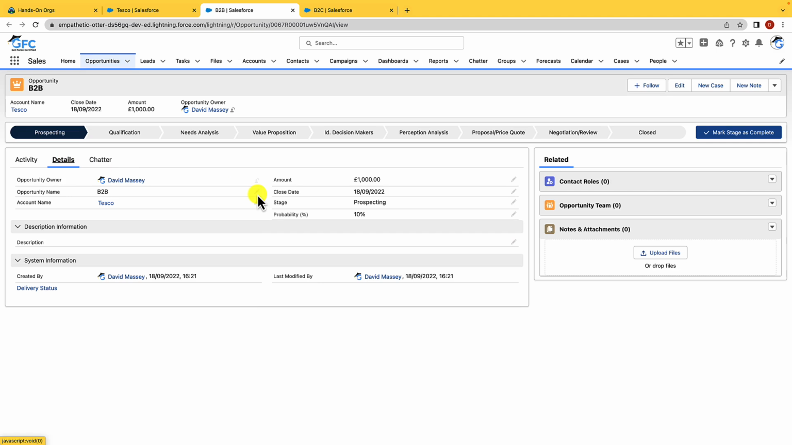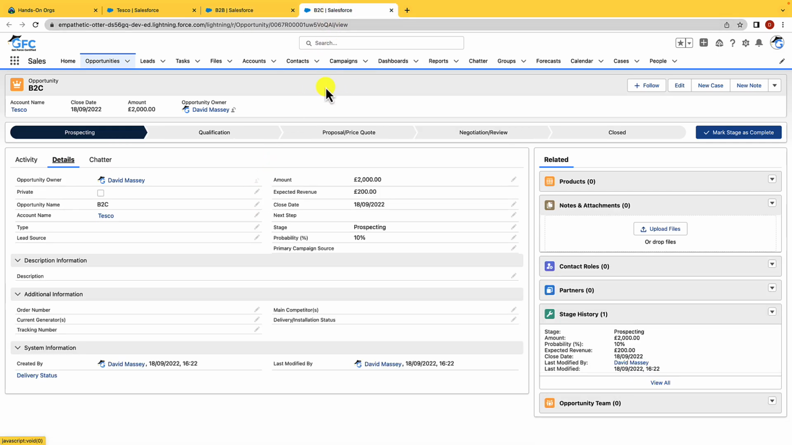So let's have a look at the B2C to compare it. So in the B2C sale opportunity, we can see that we have less values in the path. So we can see that that's different. And we can also see that the page layout is completely different as well. The reason we see these differences is because we're using record types to drive the sales process, which is what we see for the path, and then we're also using the record types to drive the page layouts as well.